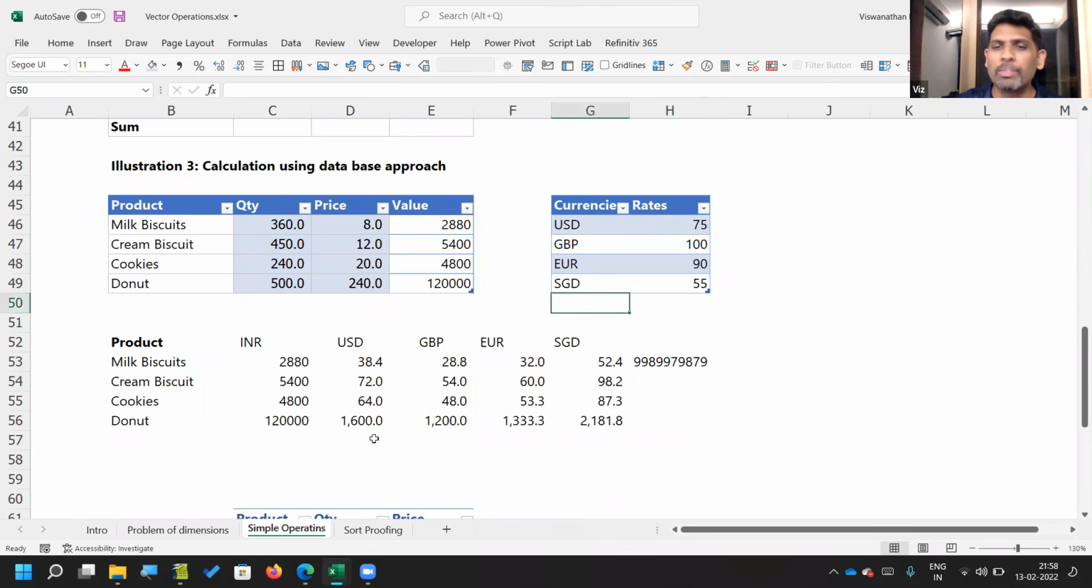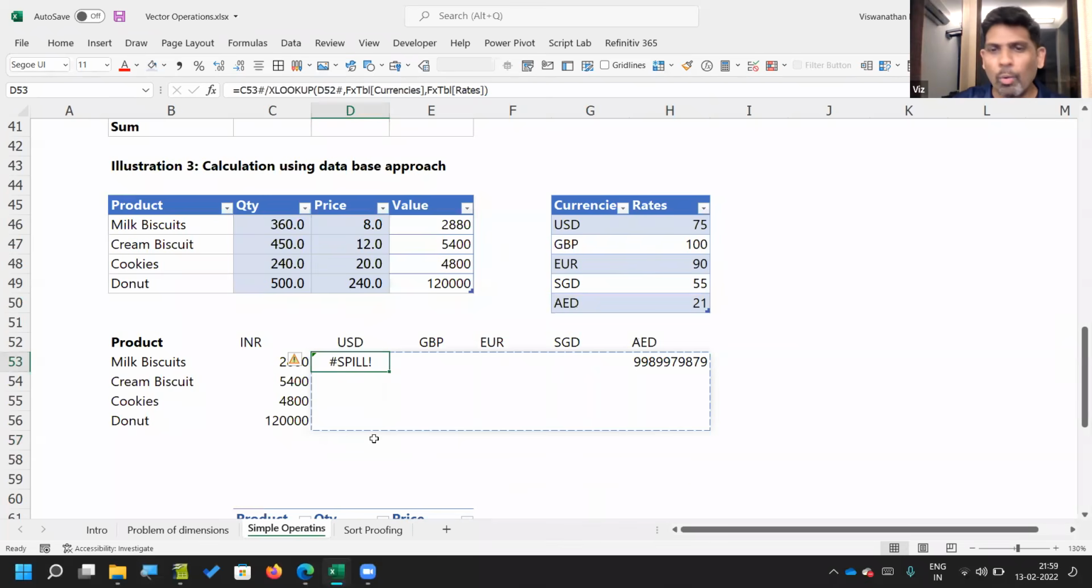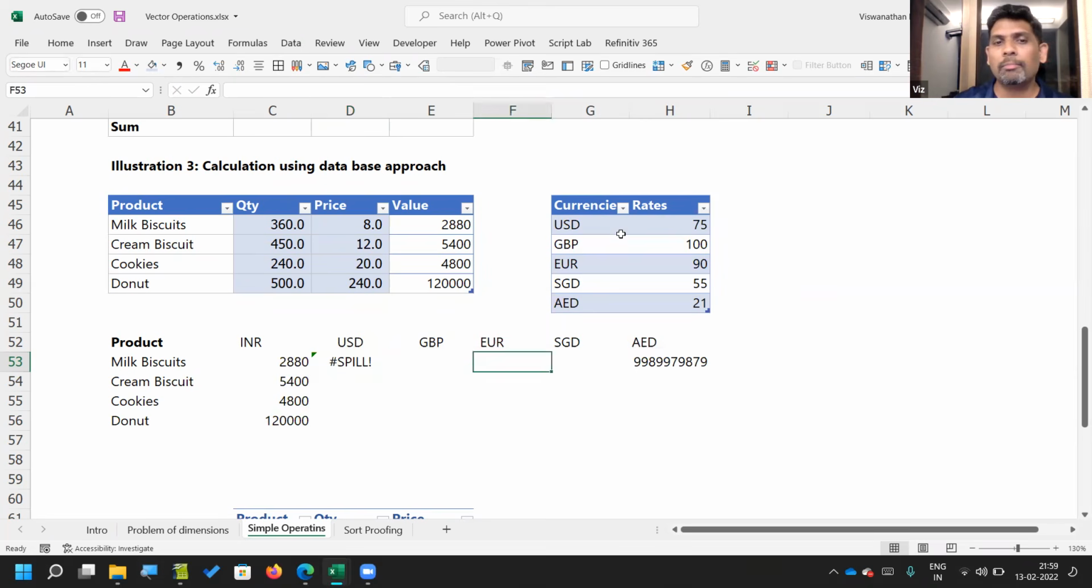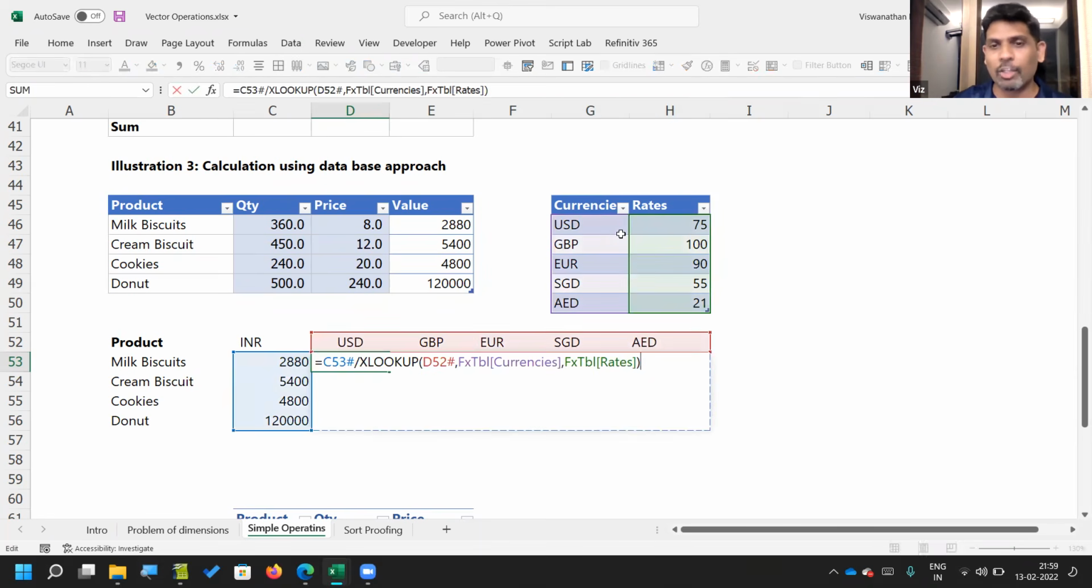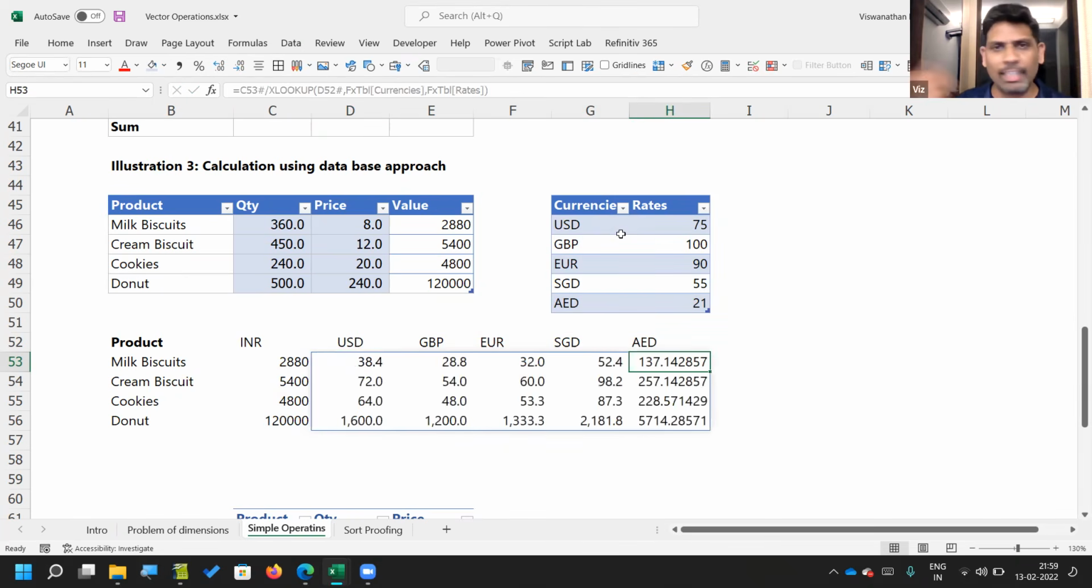Now what's going to happen is, when I added one more currency, let's say AED, you notice that there is a spill error. Why is there a spill error? Because it says, now I need 6 columns. There are 6 currencies, which means it's all going to automatically spill. So it's going to say, I need 6 columns, but the 6th column is not free. Something is occupying it. All you have to do is just delete this and it'll work, right? If something is occupying the space, something is blocking the space, it throws a spill error.